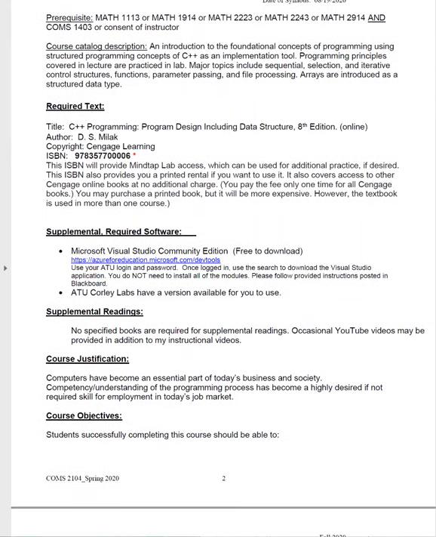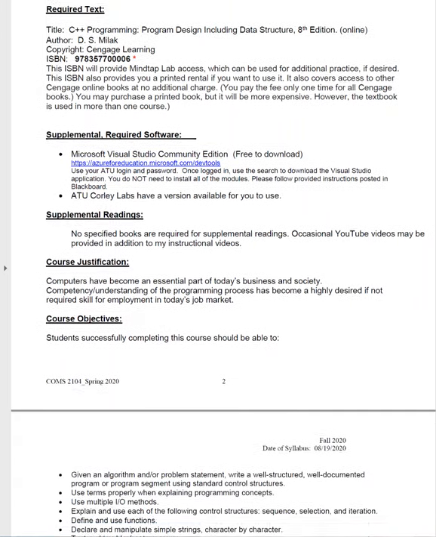You will need a copy of Visual Studio Community Edition. You can get it for free if you use our school's access from Azure. You use your ATU login and password to have access to this, and you simply download it. There are instructions in Blackboard on how to do that under the Start Here or Begin Here location. ATU Corley Labs have a version available for you to use as well. There are no supplemental books that we're going to be using.